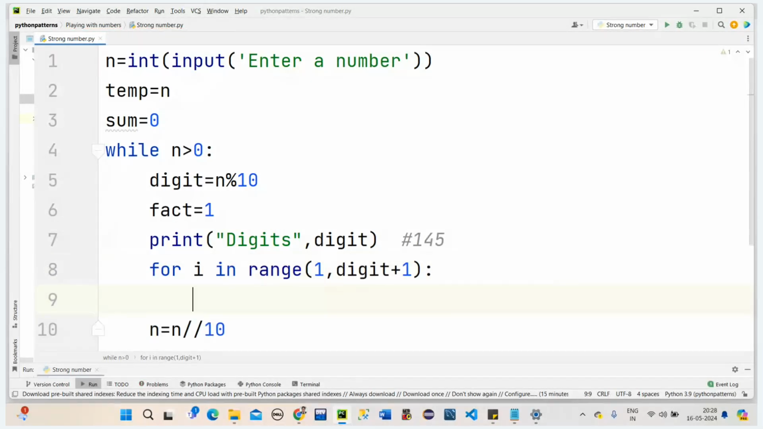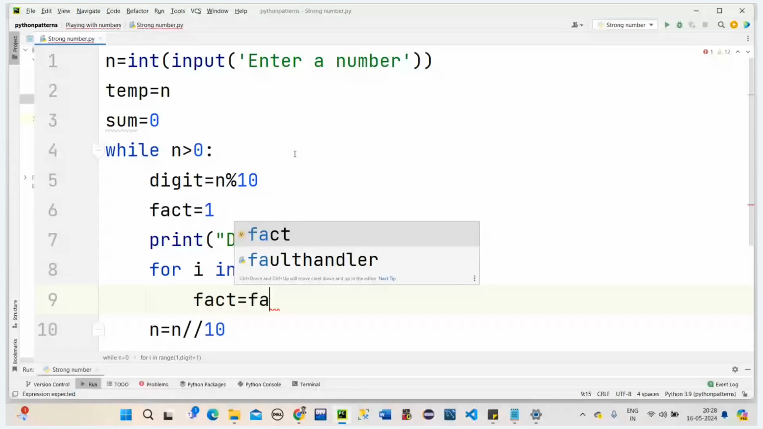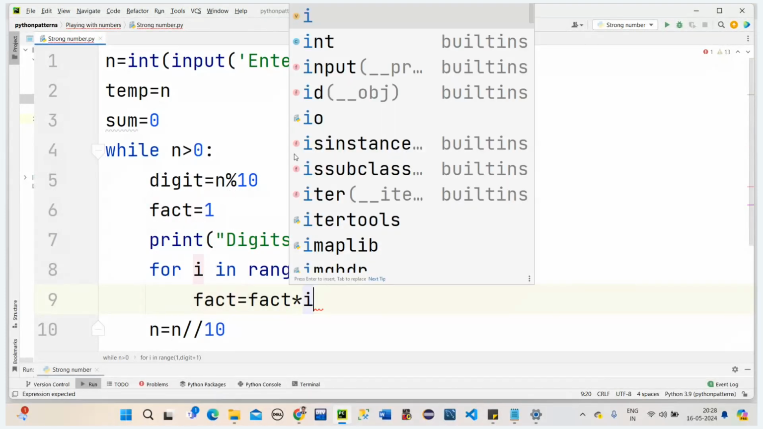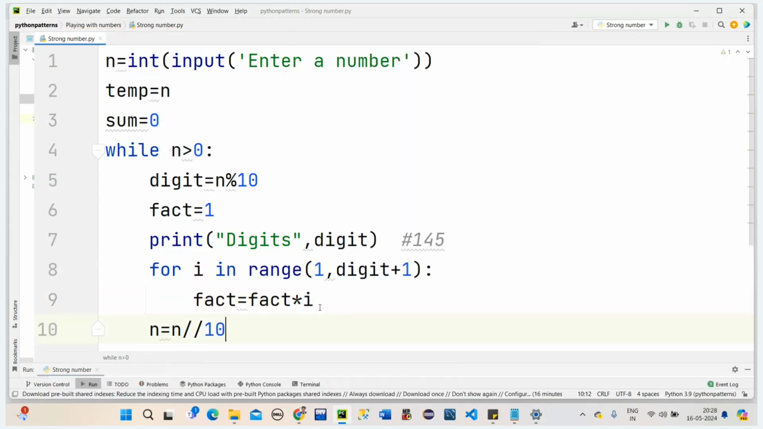Now what I need to do here is print the factorial. So how can we do the factorial? fact is equal to, again, fact into i. So whatever the fact we have, it is 1 into i, which means 1. Okay, 1 is done, again 2, like this, 3. So like this we'll be getting the factorial.